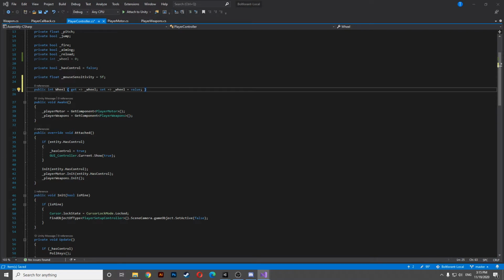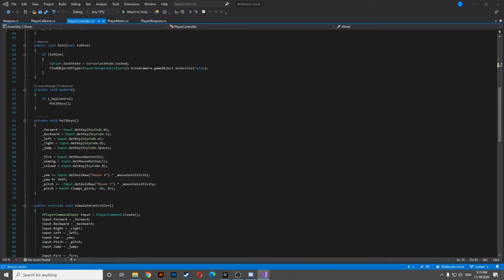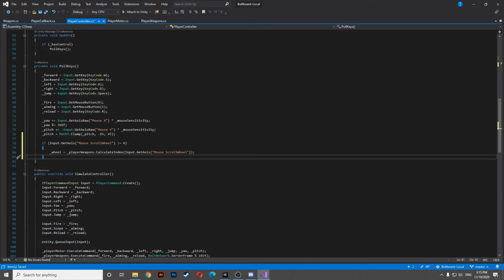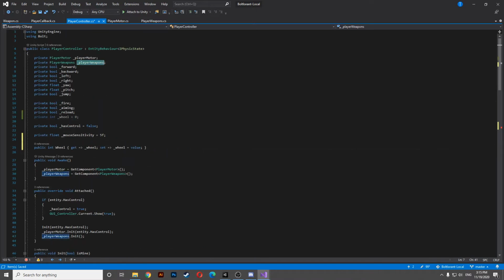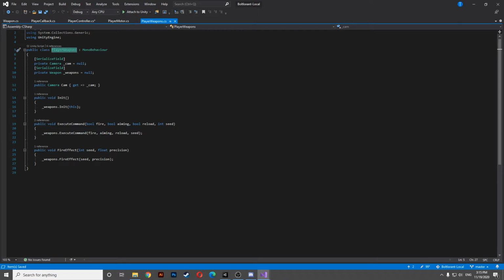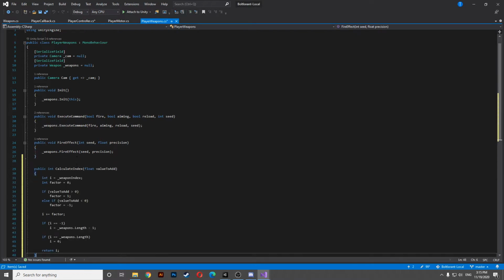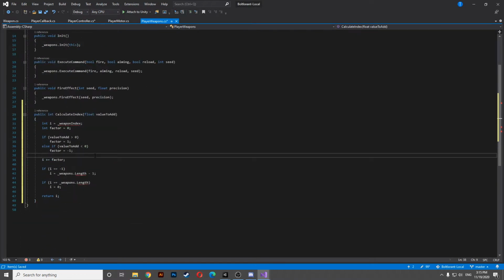So here, in order to make sure that everything works correctly, we're gonna head to our pull keys, and we're gonna add something like this. We're gonna get the axis on our mouse wheel, and if we are not touching it, we will not calculate the index, of course. So in order to calculate the index, we're gonna head to our player weapon, and in our player weapon, we're just gonna add a little function that will just send us the correct index, of course.